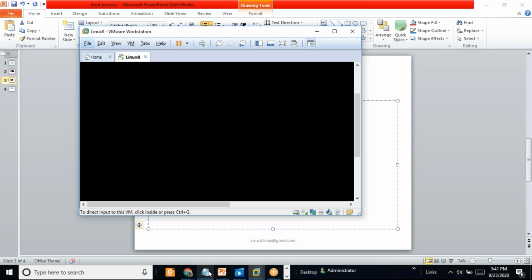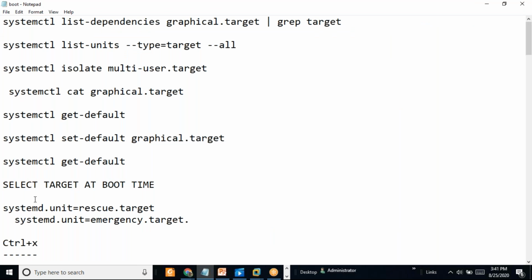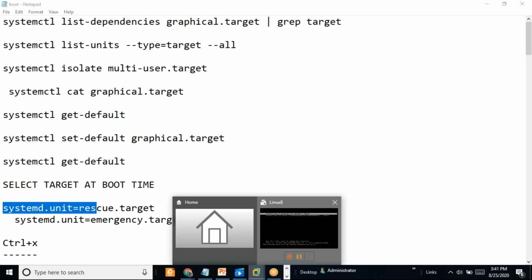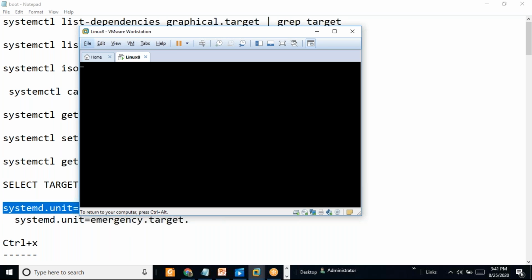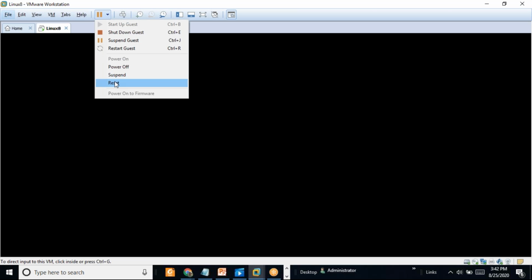In the kernel line we can add an option, systemd.unit. We can change it: systemd.unit equals rescue.target. If we want to go to maintenance mode, we just start the system, and the menu will come. We have to press E for edit. We have to do it quickly.